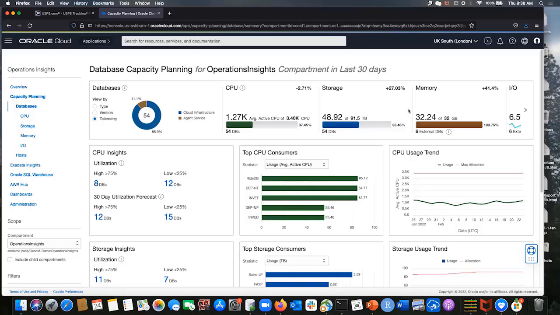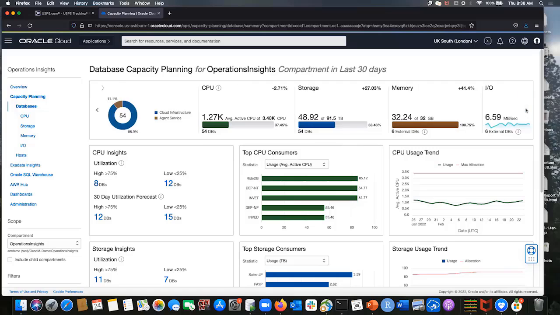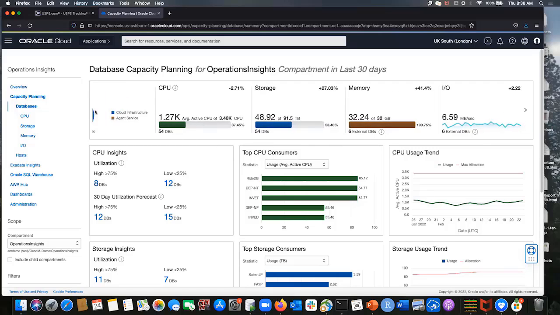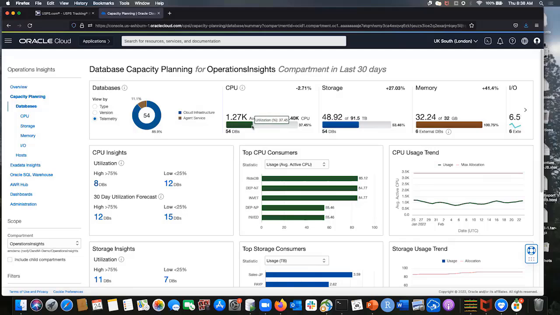These are very high-level tiles, high-level summaries of total resource across the scope: CPU, storage, memory, I/O. What does it mean? Well, this is how much is used. This is the capacity. So capacity utilization is about 37%.